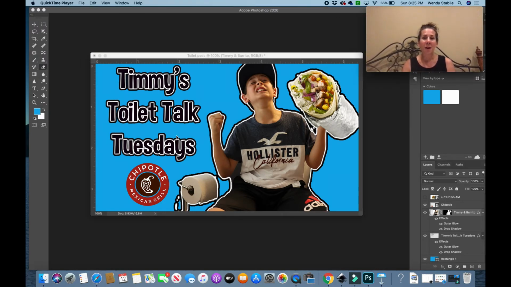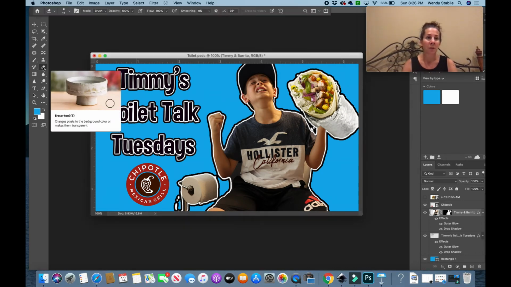Anyway, so you can see now that he has the white glow and then he has the black around. You can also see that it's not perfect. So of course there's a tool to fix everything. So over here, back on the left, where I have all of these awesome tools, which I don't know all about yet, but there's an eraser tool.